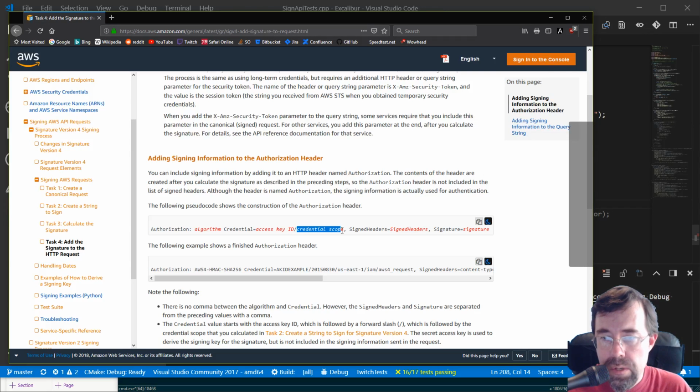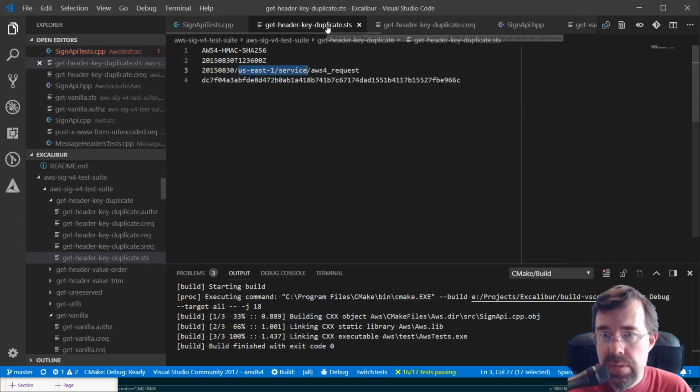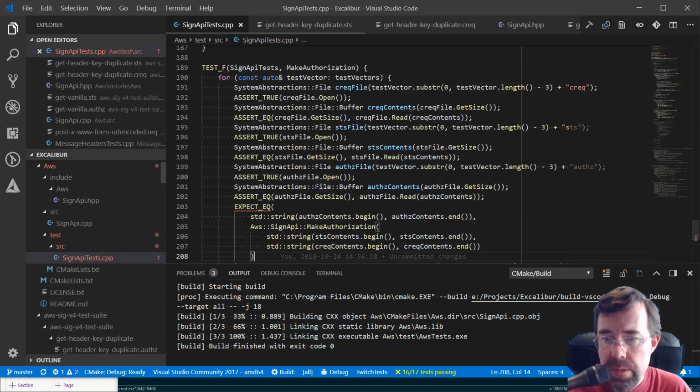Okay, the credential scope again. So the scope from before. Oh no, the scope is available in the string to sign. It's in this third line, right? Yeah, so we already have that. And we have the algorithm here too, although we'll know which one it is.